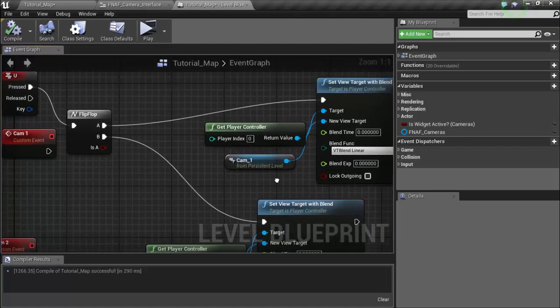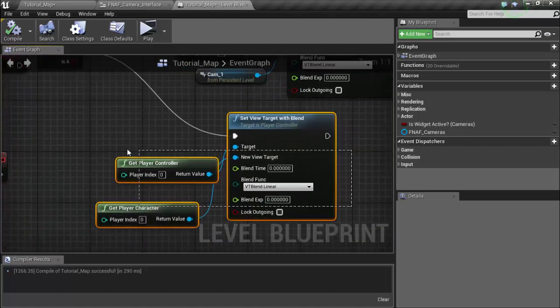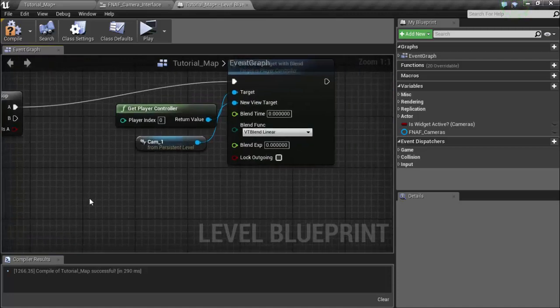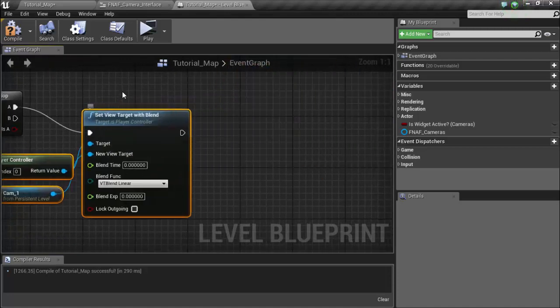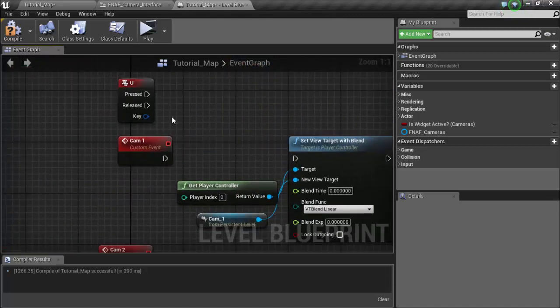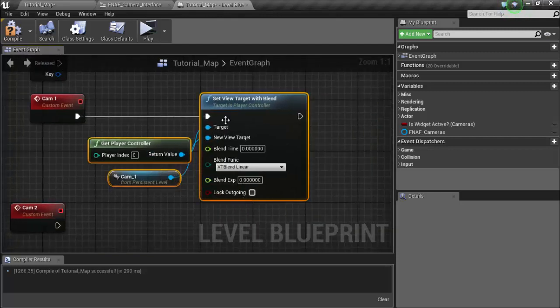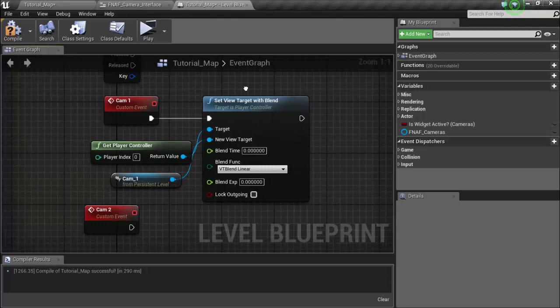So now, let's just take this out. And then place this back over here. Take the flip-flop out. And then put that back there. I was just demonstrating to you what the view target was doing.